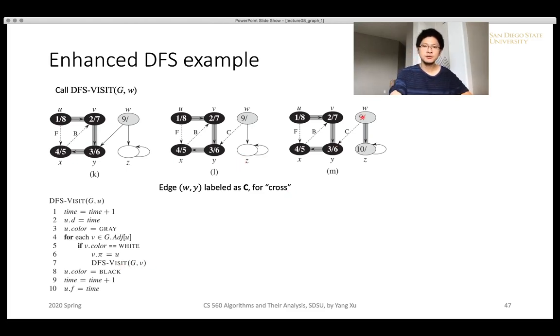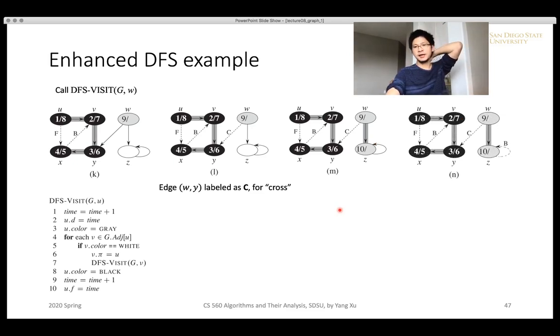Okay, the call on Z will increment time by 1 and assign 10 as the d time for Z. Because Z has a self edge that starts from itself and points back to itself, when we examine the adjacent vertices of Z, we should only check Z. And this edge is also labeled as B for back.